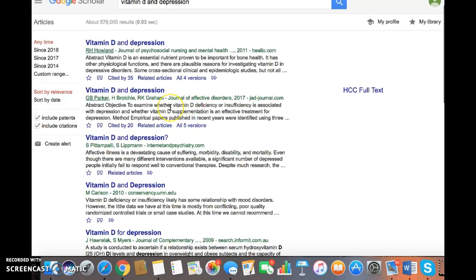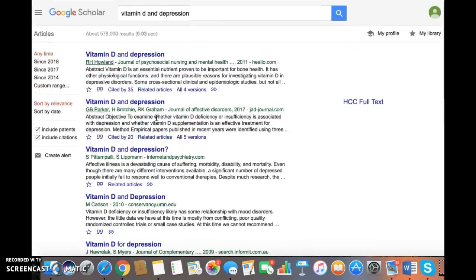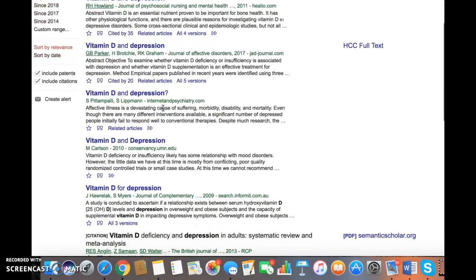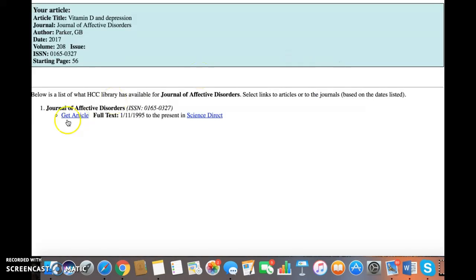And then you want to look for something that has been published in the last 3 to 5 years or so. You can see here that this is going to be a peer-reviewed journal. There's an HCC full text option. So I'm here at HCC now, and since I'm on an HCC computer on their internet, I can find this just through that full text link. And I can go to Get Article, and then I can get my article there.